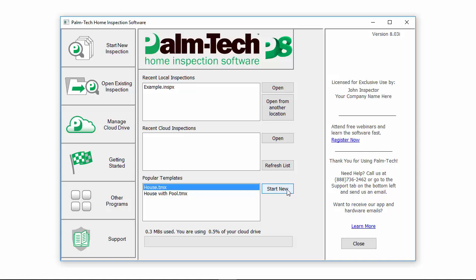But let's say we're just getting started and don't have templates in our popular template list yet, or that the template that we want to use simply isn't in the list. In this case, we'll need to click on Start New Inspection in the top left corner.